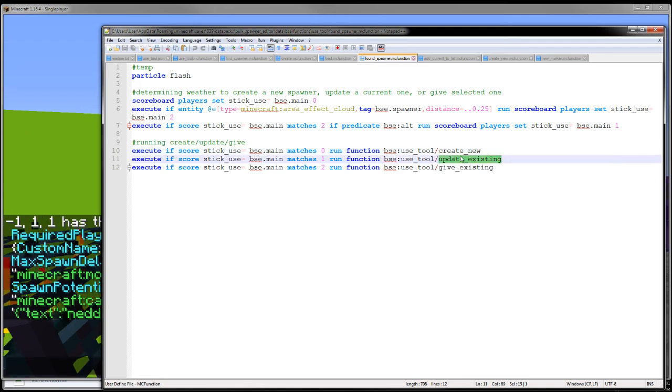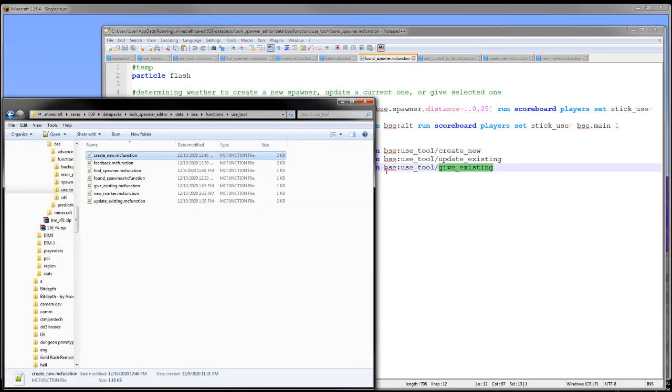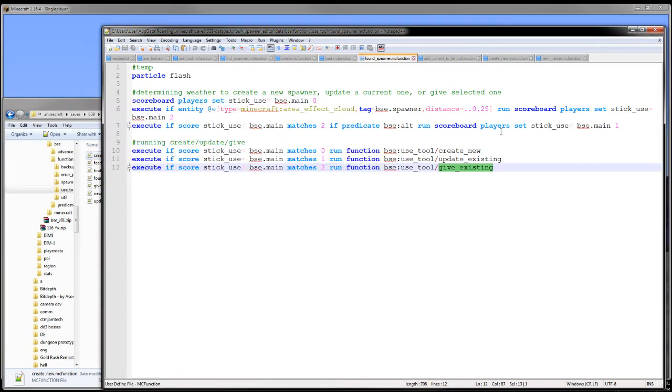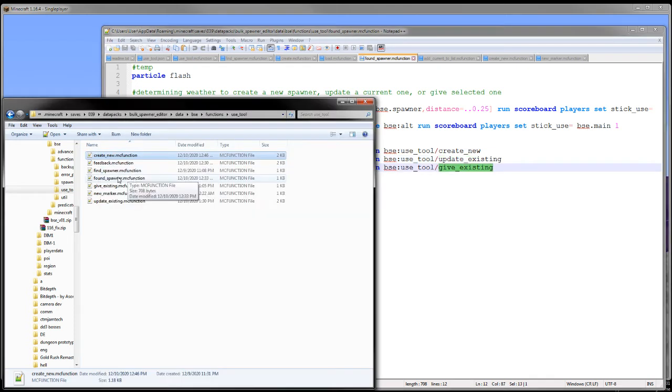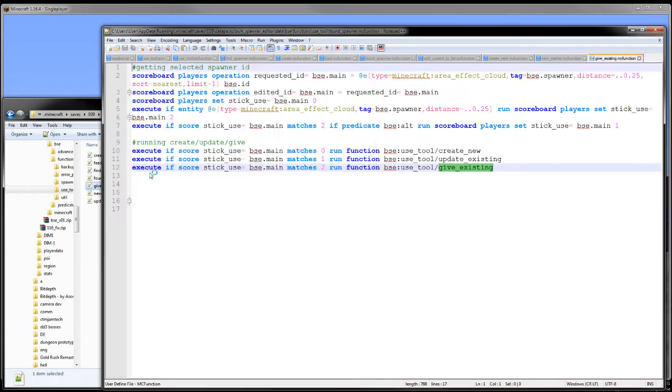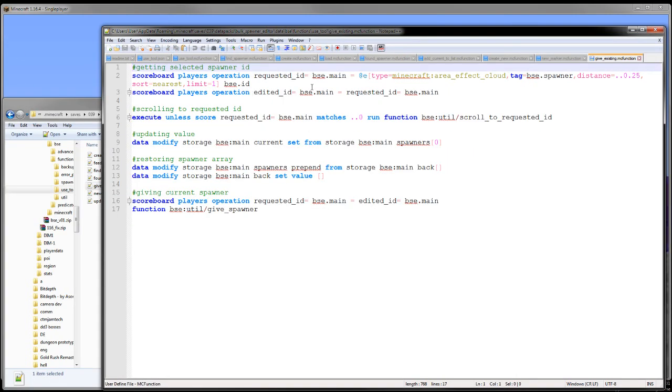Next we have update, or let's actually do give existing, because this is a more simple version of update existing, because this just doesn't write some data. So I have give existing, which first of all grabs the current ID and places that into requested ID, and then I copy that over to edited ID.